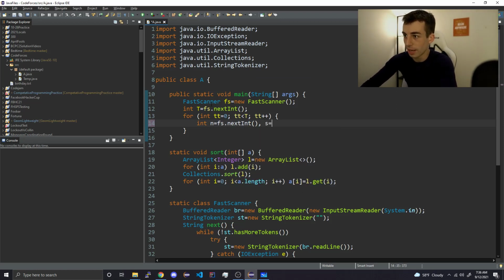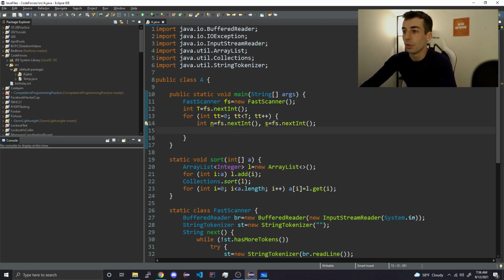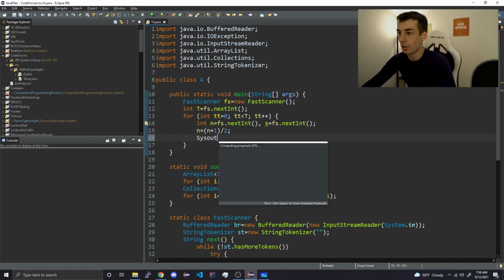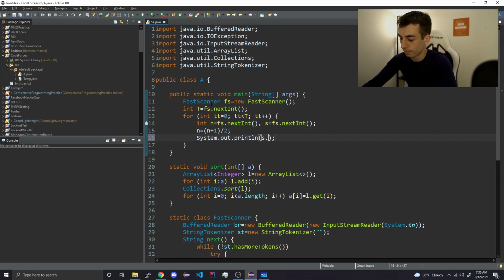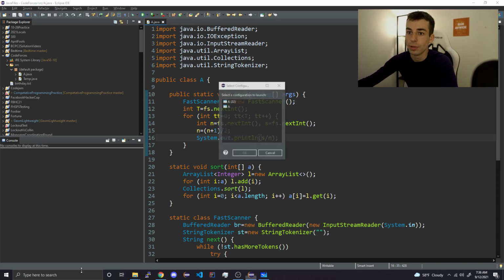So n equals this, and then s equals this. And then we want n equals n plus 1 over 2, and then sys out s over n. That should be the solution.